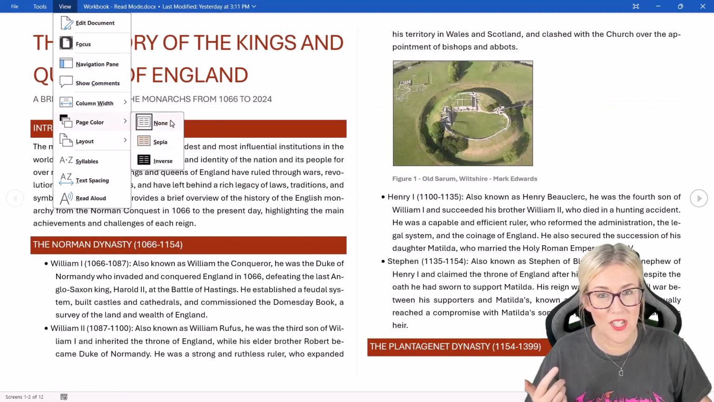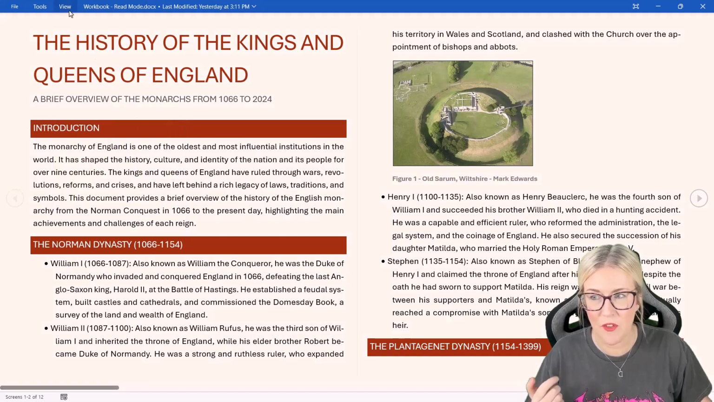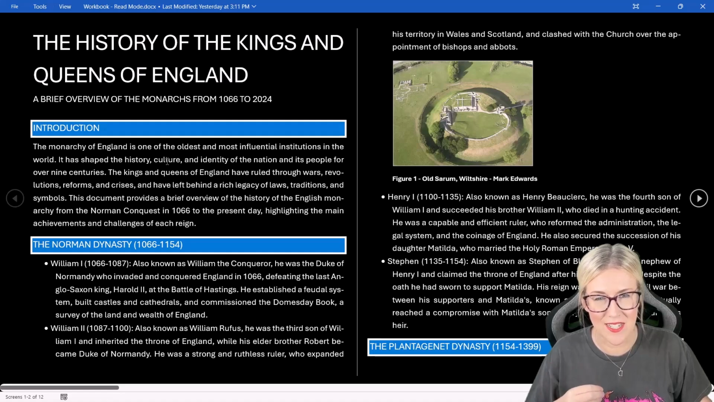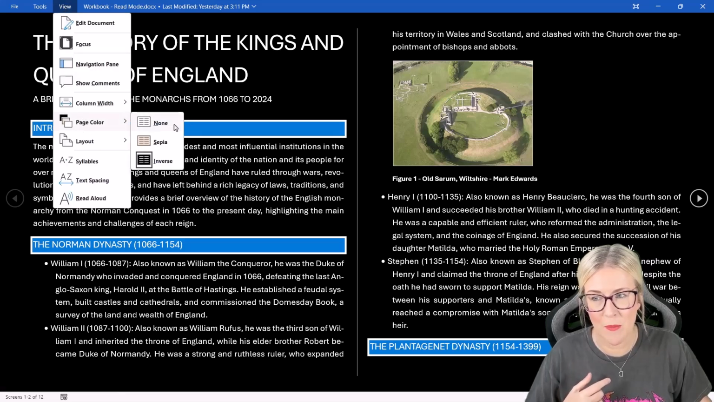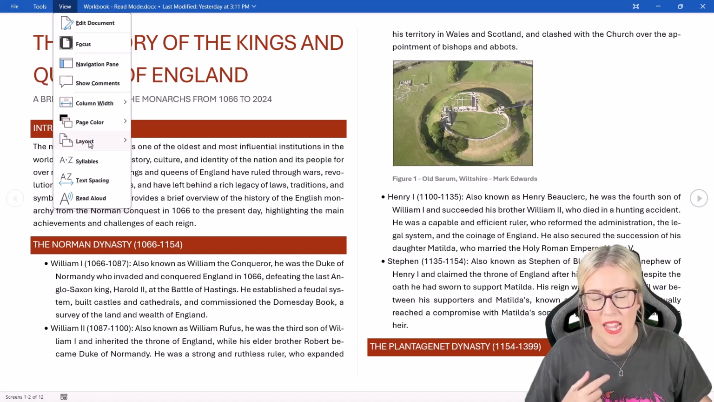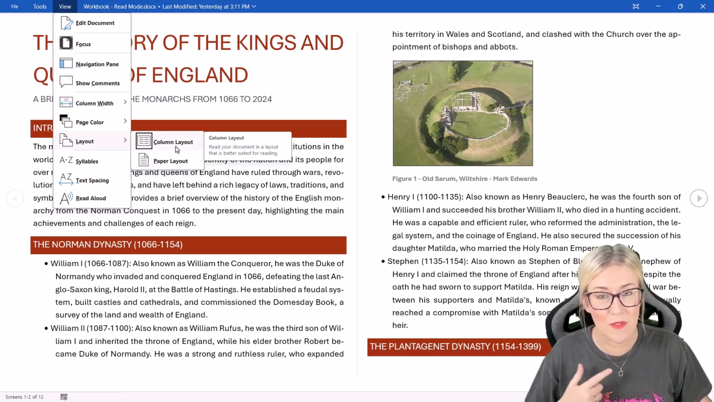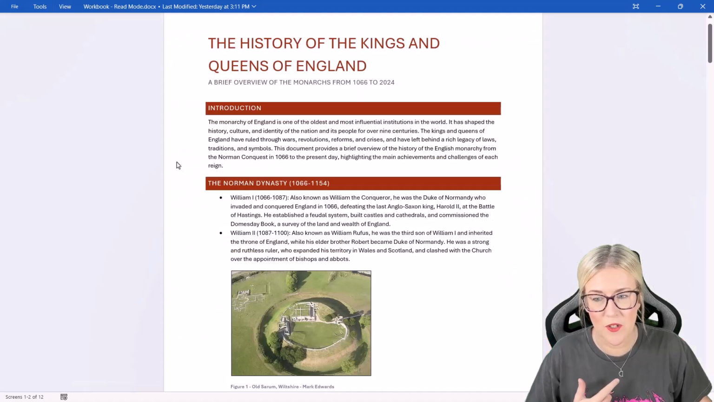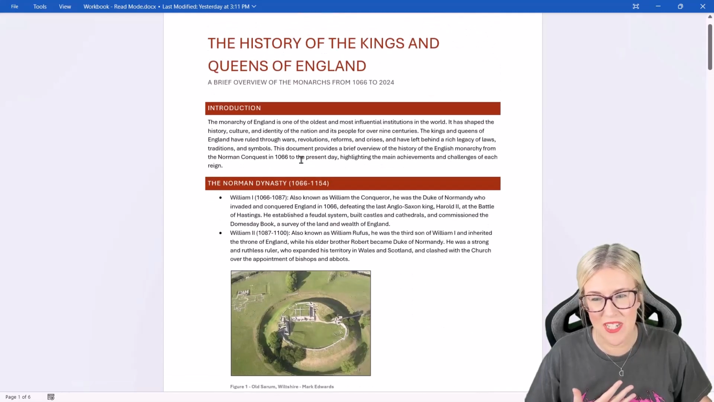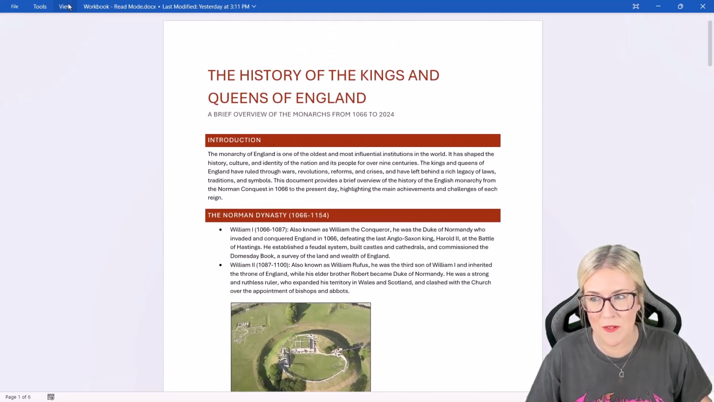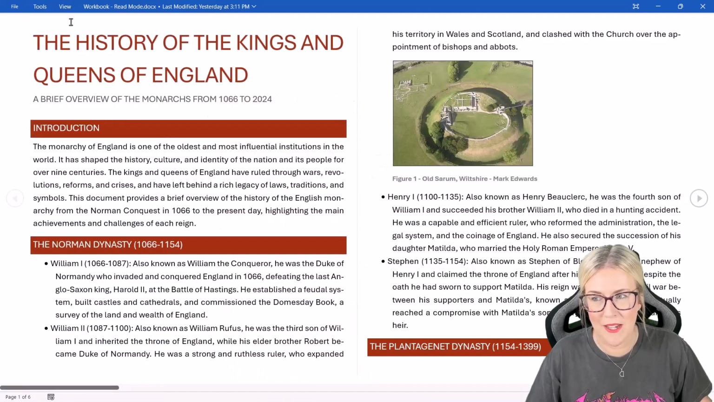Page color. We can change to sepia if you find that a bit easier to read, or we can change to black essentially. Again, for people who struggle to read text on certain color backgrounds, this can be a useful option to have. Now I'm going to put mine back to none. The layout we can change between column layout, which is what we currently have. We effectively have 2 columns as the default, or we can go to paper layout, and that gives us our print layout style, but effectively in read mode. We're still in read mode. Now I'm going to put this back to column layout.